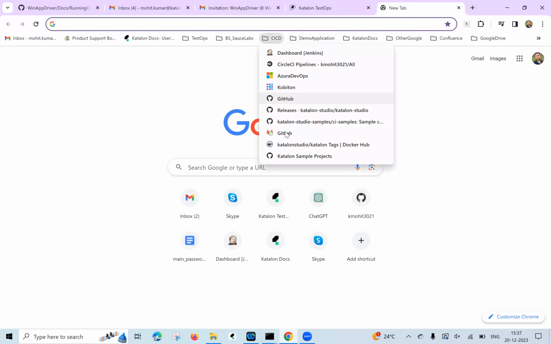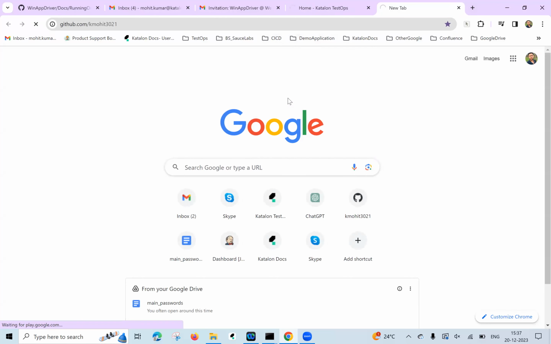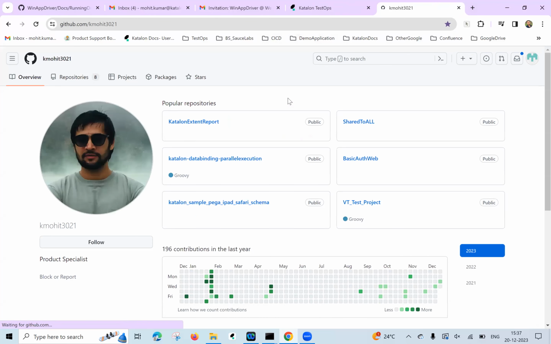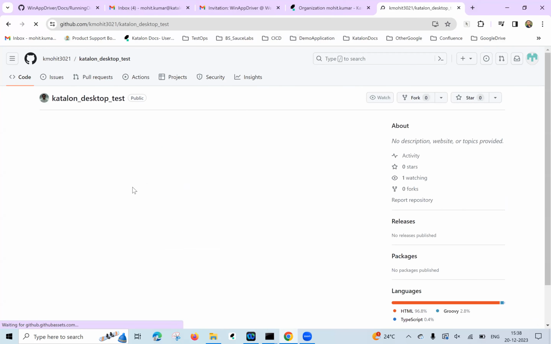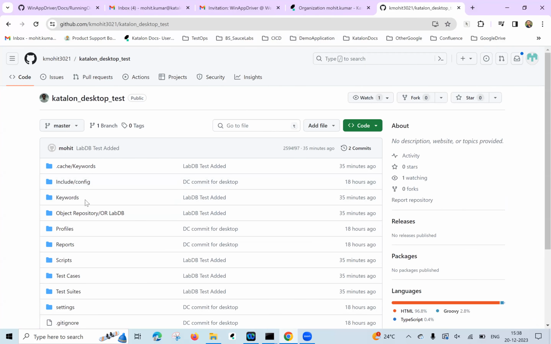In the meantime, I can show you my project, which I deployed on GitHub. I think this is not the same repository. Yeah, this one, Katalon desktop test, and everything is here. My test is running on the master branch. So I'm connecting this repository to my desktop account.